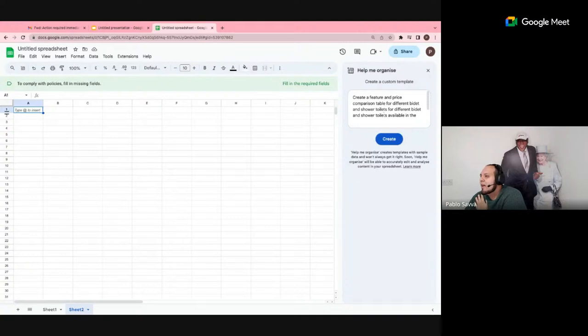So in here, I asked it to create a feature and price comparison table for bidet shower toilets. They're also called shower toilets, by the way, for different bidet and shower toilets available in the UK. I've double written there. So there we go.